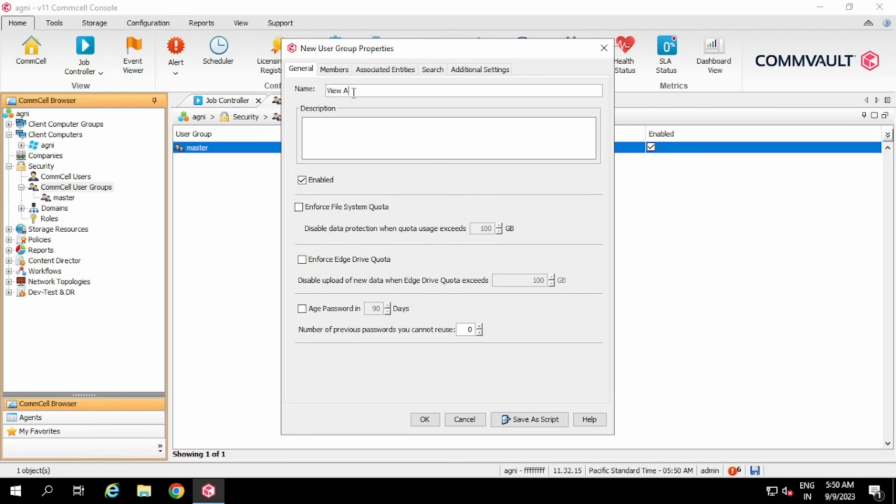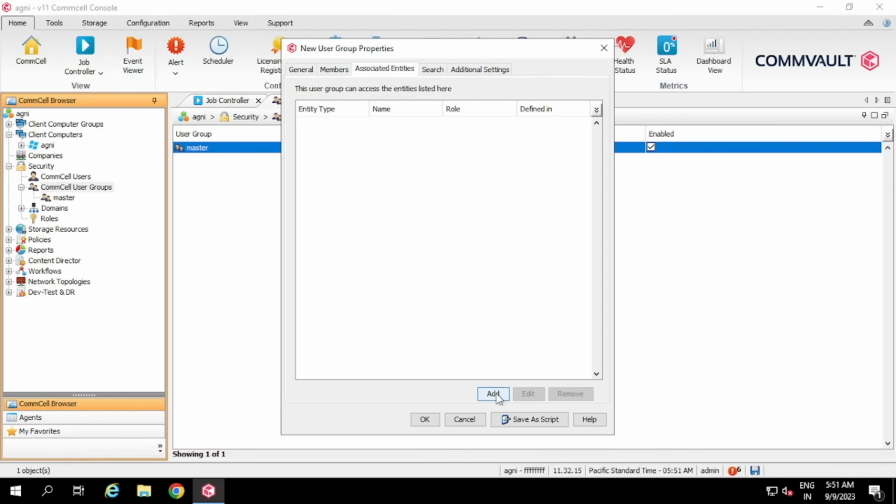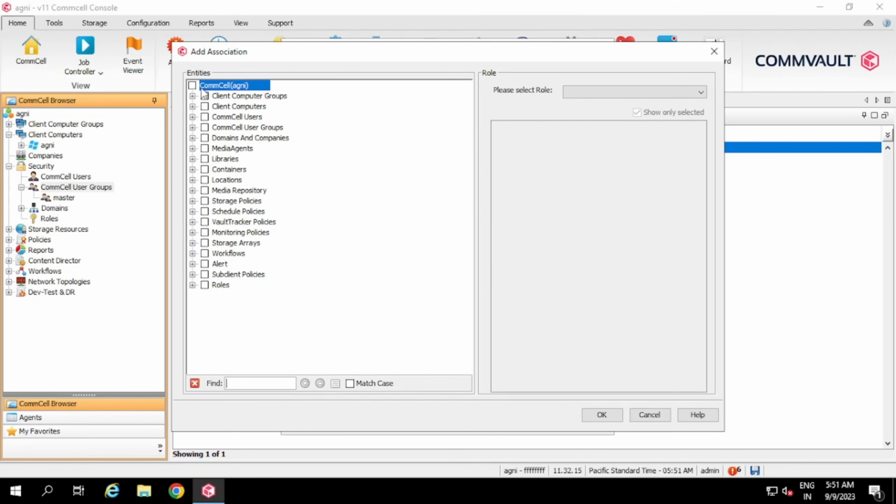So here I'm typing view only, view all, and in the members, if you want that particular available member to get associated with this policy, you just need to include it from here to there. In the associated entities, you just need to go to add and select the CommCell, and from here you can have the option to select the roles. So alert donor, all user, laptops, case manager, review and all.